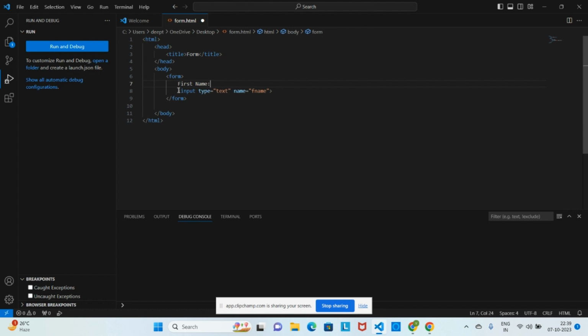After asking the first name, what we will ask in the form is their last name. So I will just copy this code instead of writing it, and I will first use a br tag, and I will just paste here. Before pasting, I will again write here last name, and again I will just change the value name.